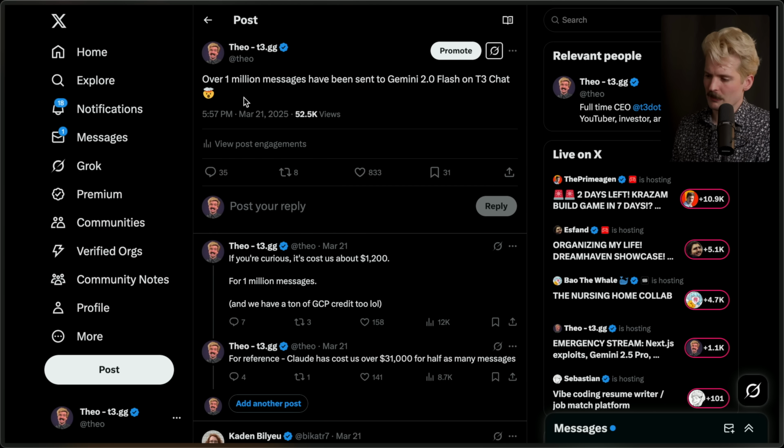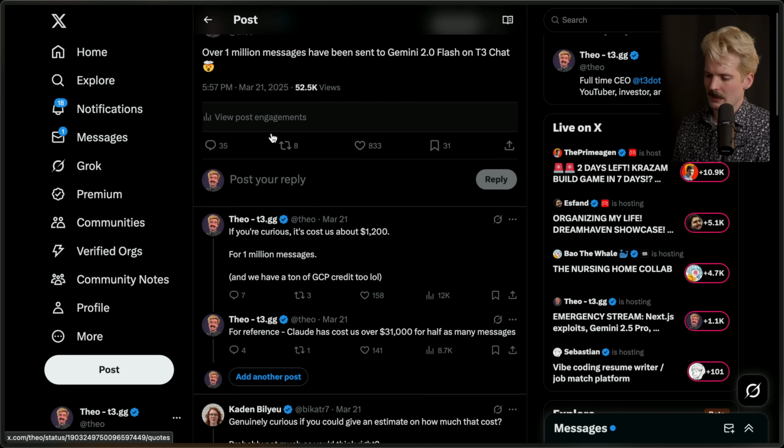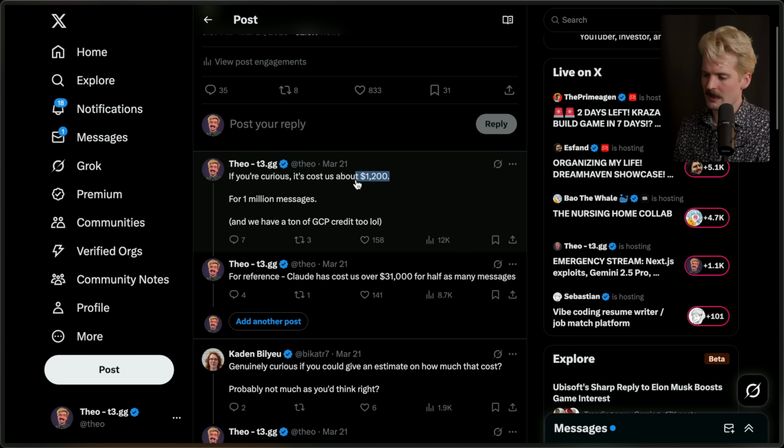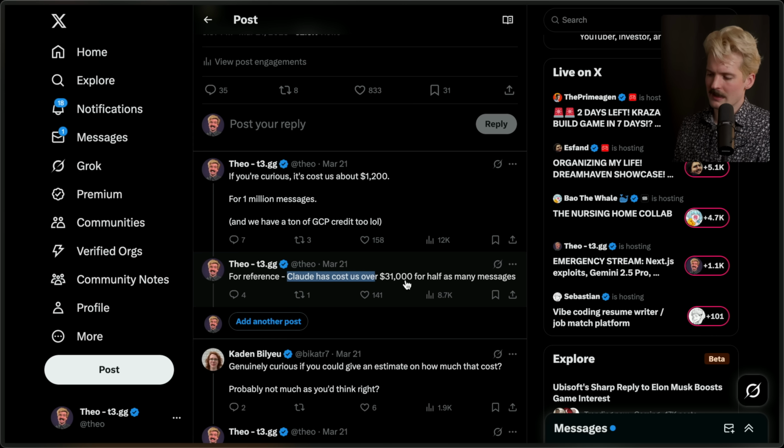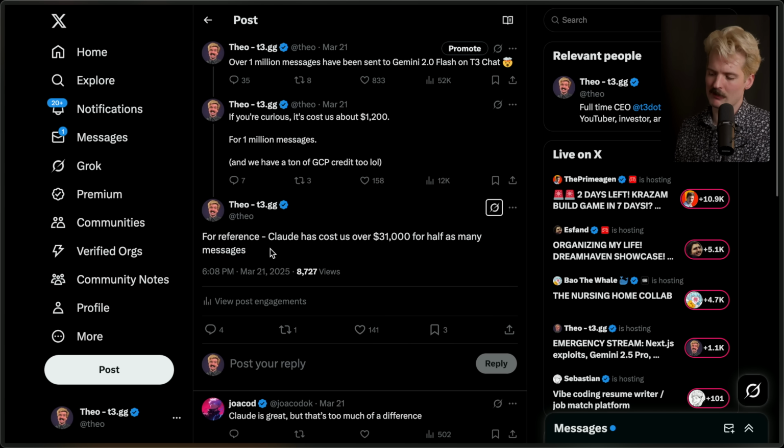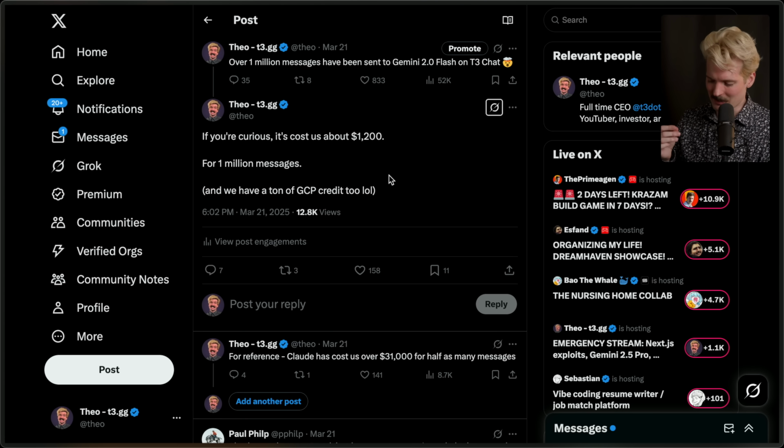Gemini is so popular in T3 Chat that over 1 million messages have been sent to it, which is unbelievable. And if you're curious about cost, that was about $1,200 for 1 million messages. Claude has gotten less than half as many messages, and it's cost us $31,000. Is 3.5 and 3.7 from Claude a better model than 2.0 Flash? Yeah. But is it 60 plus times better? No. Gemini unlocks some crazy stuff that wasn't possible, both due to the crazy context window size as well as the price.